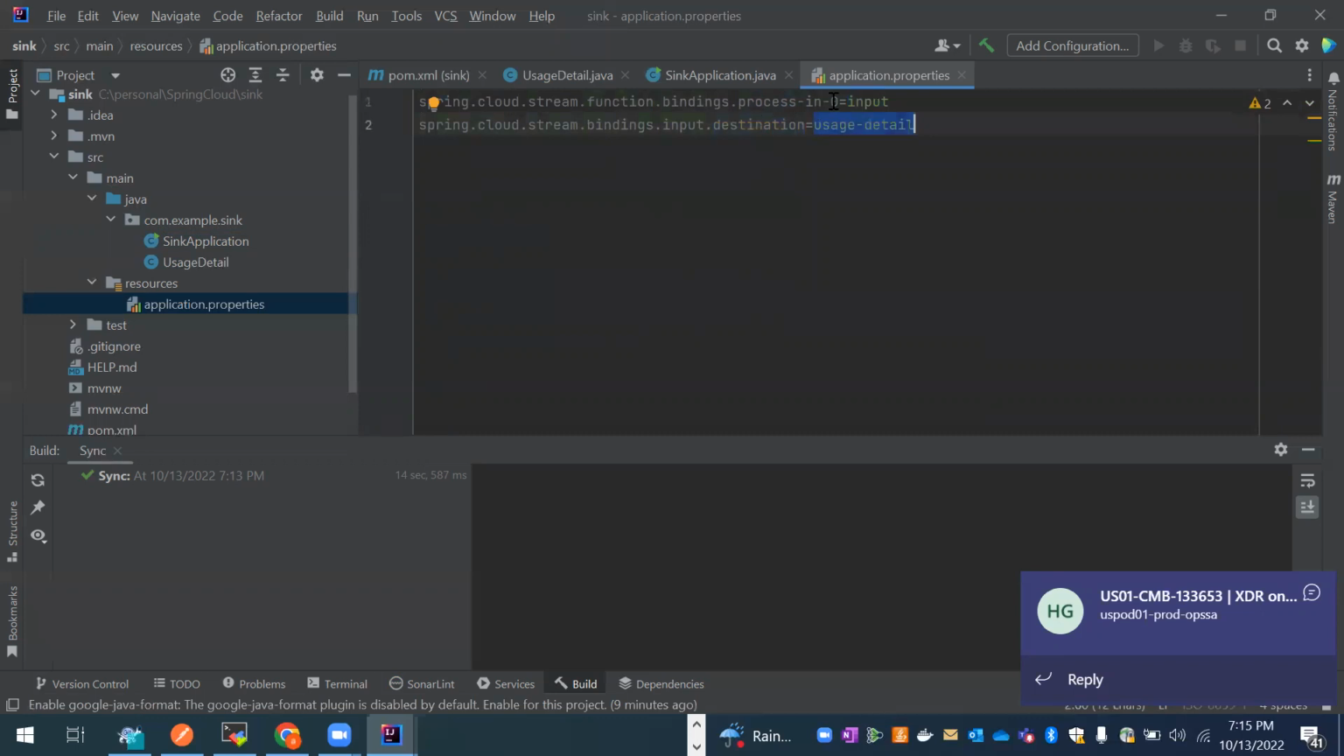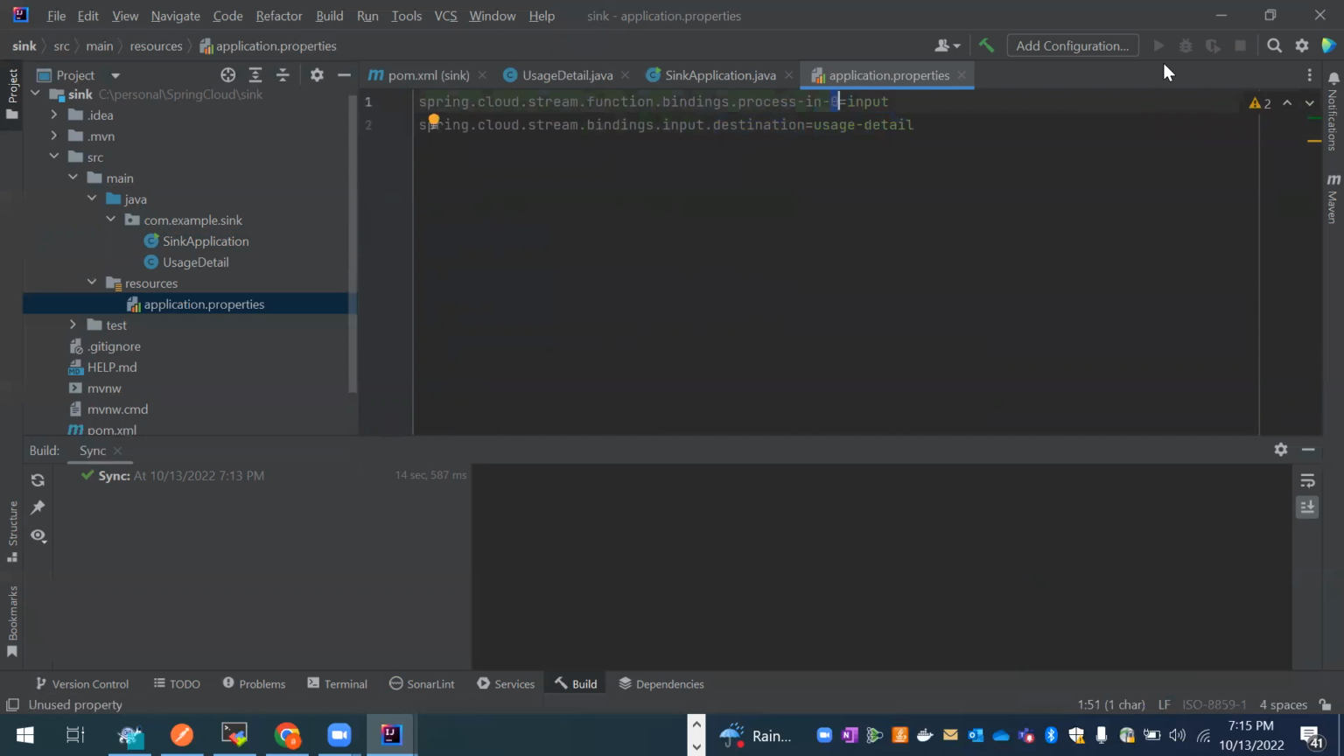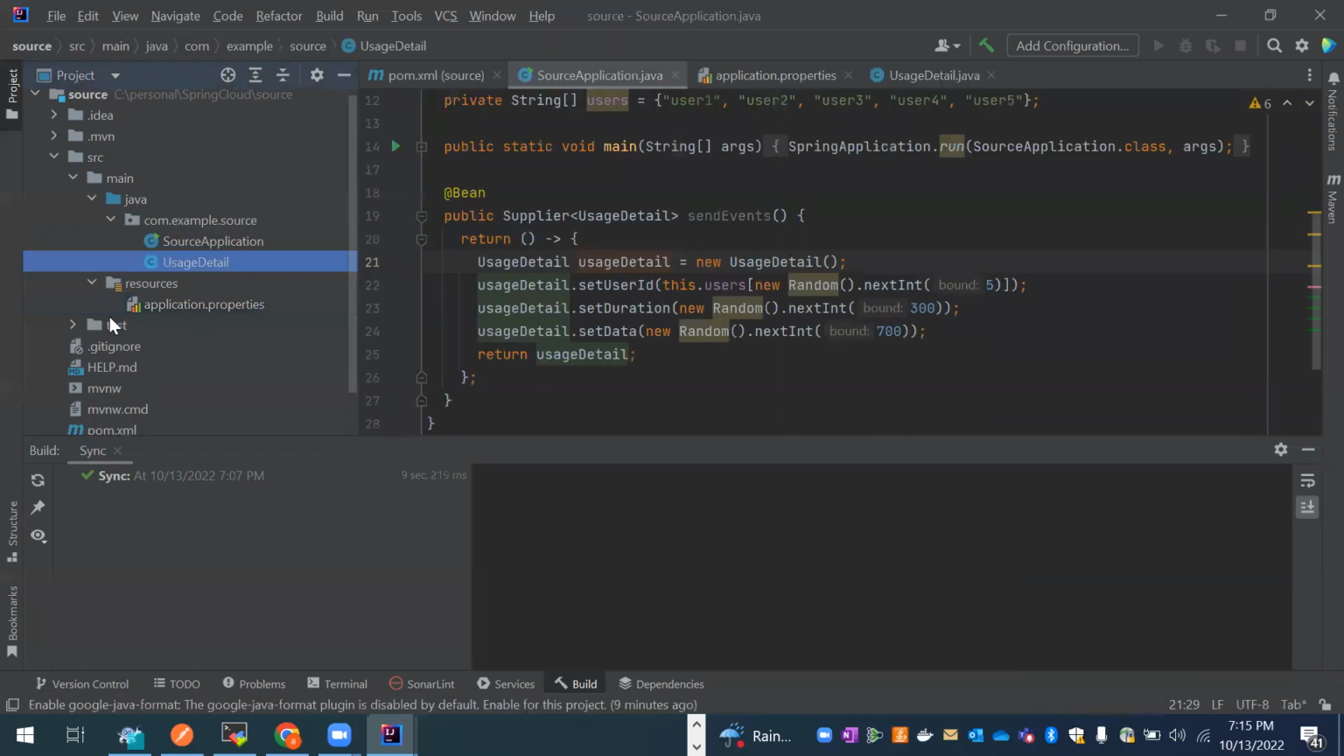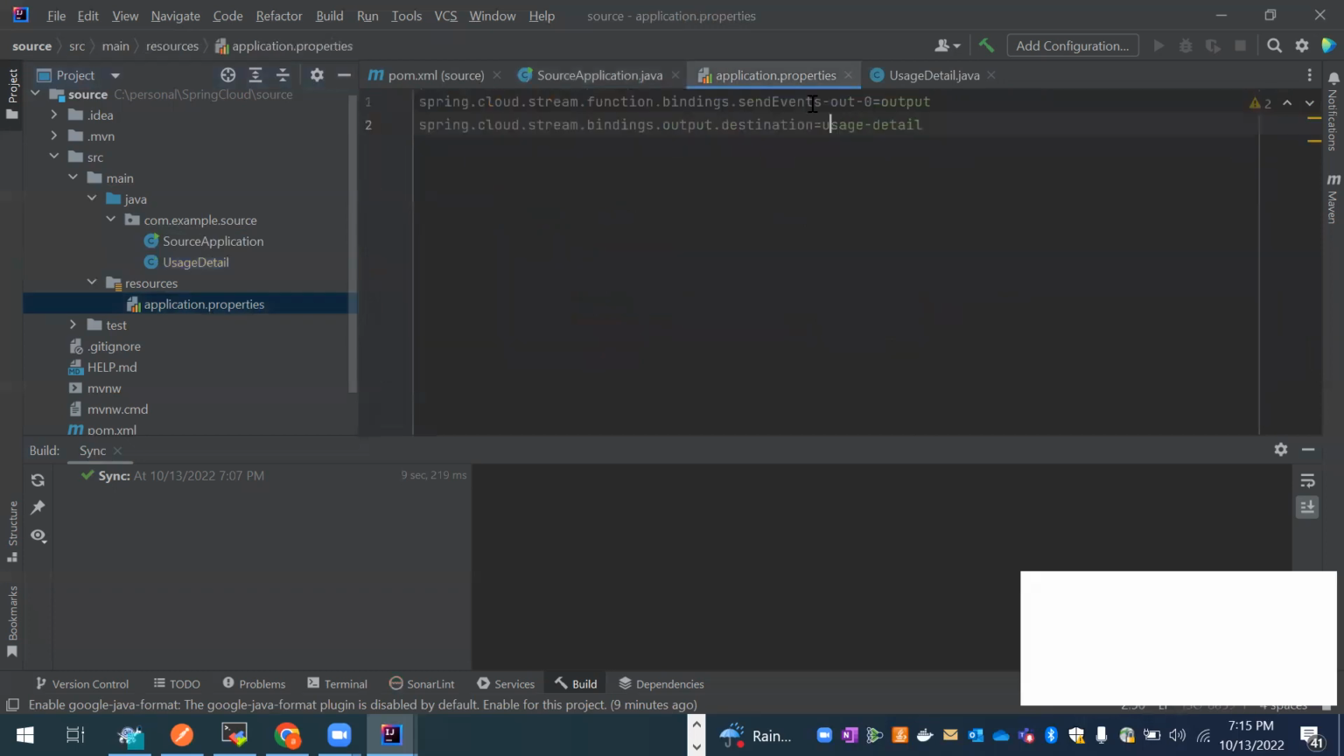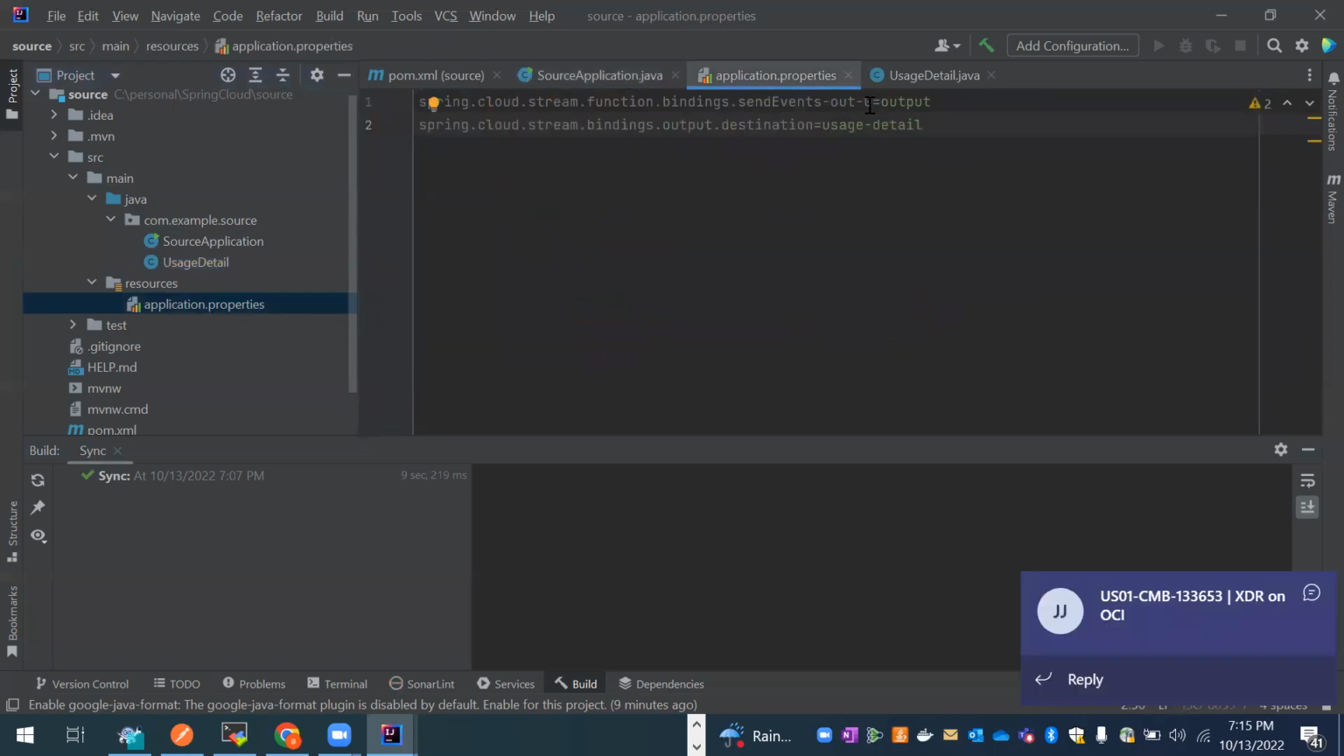Also, I didn't explain the concept of the zero index over here, both in source and in sink. The zero is like multiple destinations. In the case of source, if you want to produce on multiple topics, multiple destinations, then this index comes into the picture, like 0, 1, 2, and we can produce output to multiple destinations.